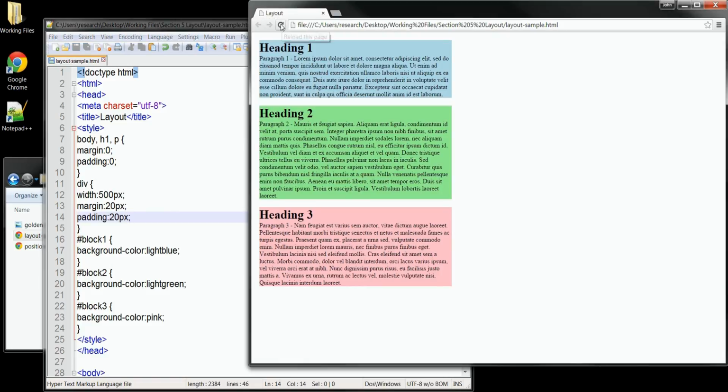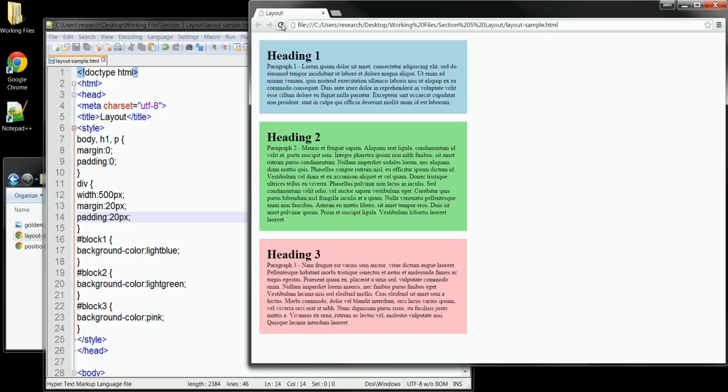Let's refresh the page, and now I hope you can see the difference between the two. When you add padding to a container, the spacing occurs inside the container itself. We've got 20 pixels on all sides, and it pushes it away from the boundary. And of course, margin is going to be outside of the container. Now for both of these properties, the settings can also be controlled on each individual side if you want.